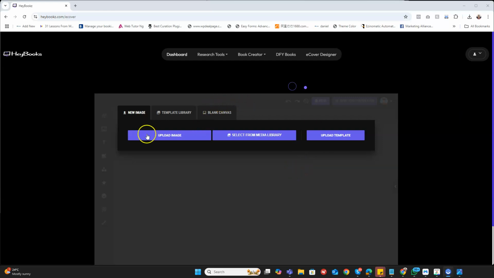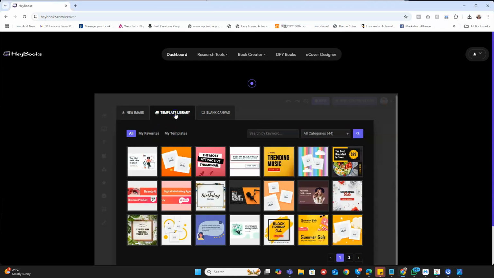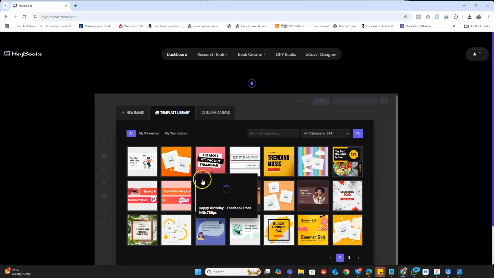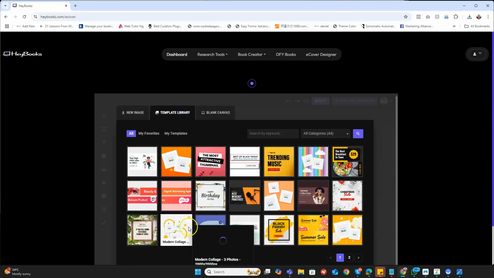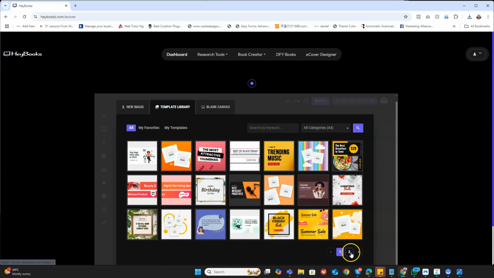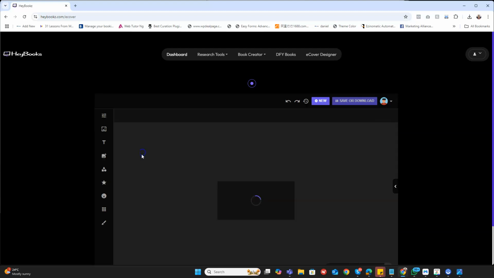Once it brings you here, you have different options. You can upload your own image. As you can see, upload image, select from media library, or you can even upload a template. Or you can come to template library and select already done for you graphics that you can edit and use for your cover. Or you can just come to blank canvas and create one from scratch. Whichever one you want to do is fine. For the case of this video, I'll just pick one and use it as an example. You go to page 2, then select this.